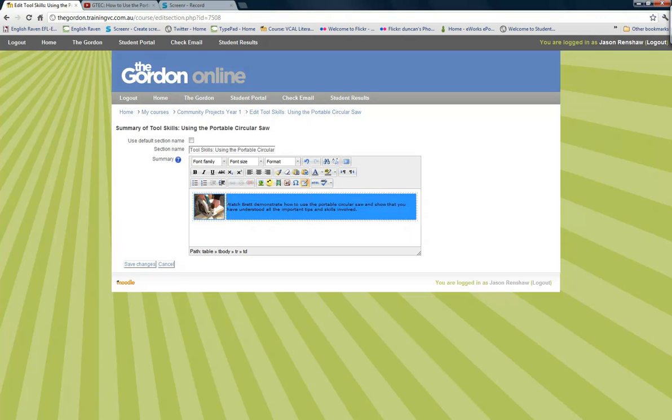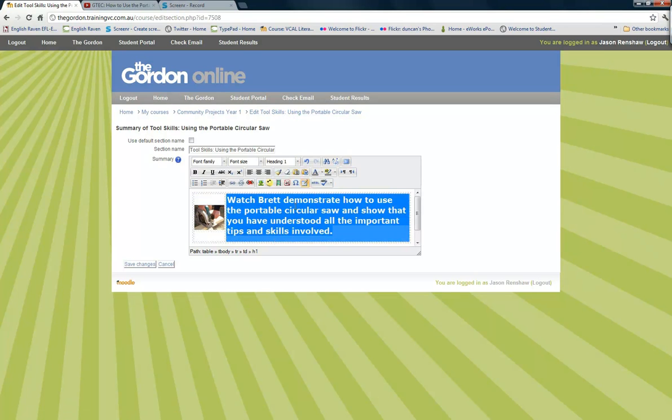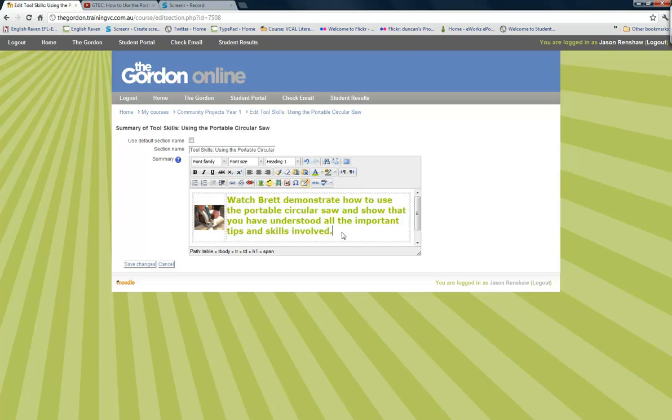Now I'm going to highlight that because that's pretty small text the way it is there, and I'm going to choose the heading format. Okay, now that looks really big there, but it won't look that big when it appears on the Moodle page itself, so don't worry. I'm going to change the color to green, which is sort of matching with our theme here, and then I'm just going to press Save Changes.